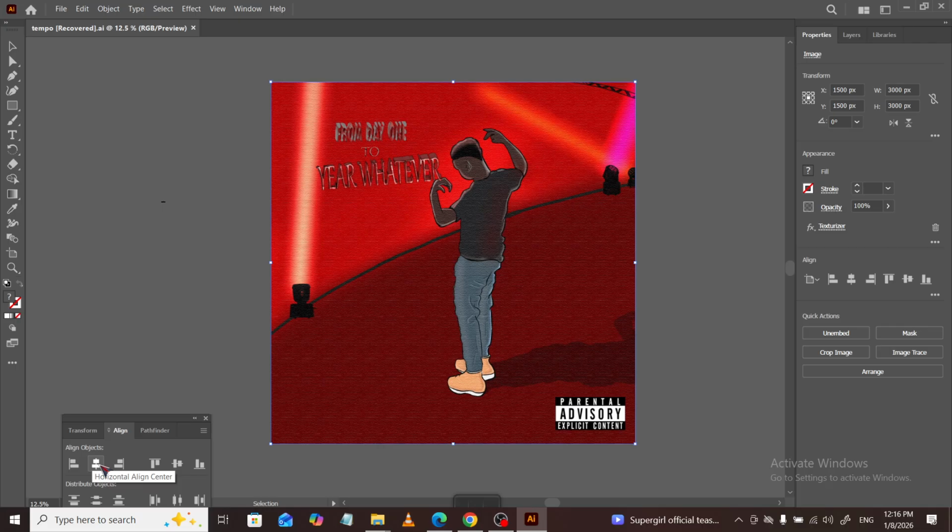Align Center positions all selected objects along a single vertical axis, centering them relative to each other. This is useful for building symmetrical layouts or stacking items evenly. Align Right will snap everything to the same right edge, following the rightmost object in the selection, which is perfect for creating a consistent right margin.